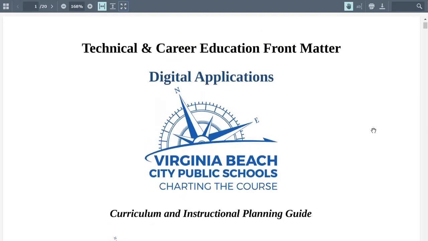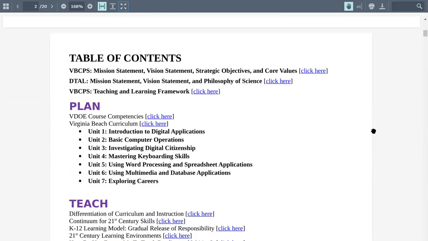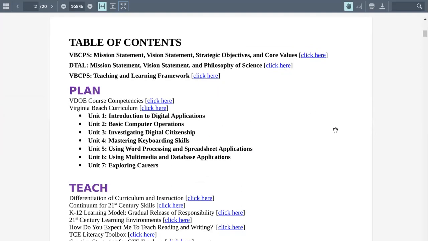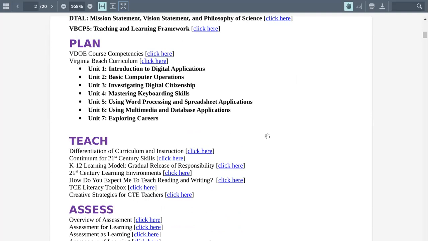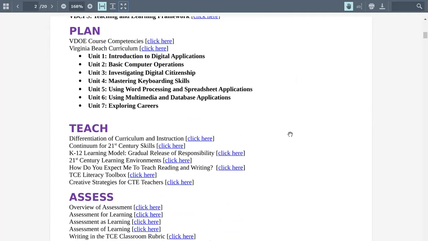Anyway, this guide is available in every single course that's offered, but I put it in here because it's got some live links on some things that might be helpful to refer back to. So if you're looking for the strategic objectives for Virginia Beach City Public Schools, that's in here. If you're looking for the framework, that's in here. Course competencies and things like that. So there are a lot of live links in here.